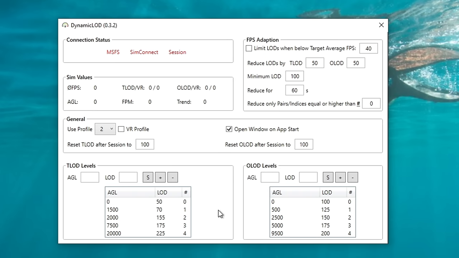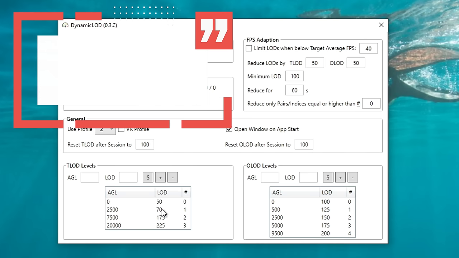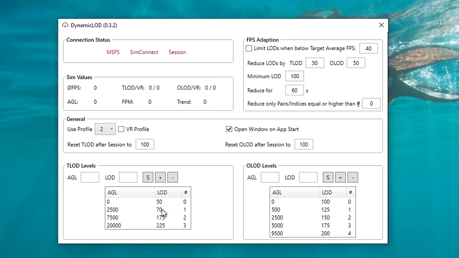Now, for those of you who are flying commercial, you may want to set this up completely different than I have here. You might want to set this to say 2,500 feet. The reason for that is when you're on an ILS approach, you are actually pretty high. You're not at 1,000 feet like you are on a pattern approach. So because of that, you do not want a high terrain level of detail as you're coming in on your approach, because that is ultimately going to give you a bunch of stutters. So by increasing this AGL level to 25, that will reduce our level of detail while we are on our approach to help eliminate stutters as we're coming into land.